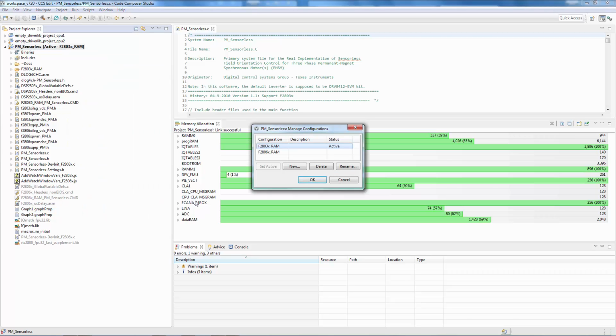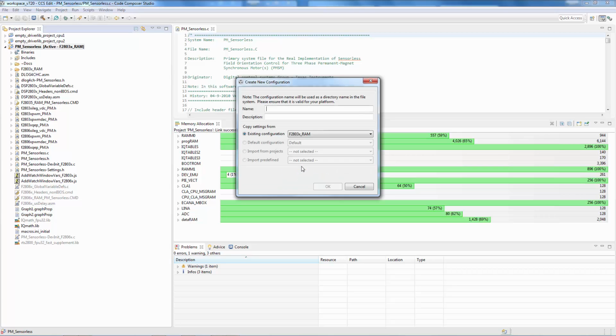Select Manage. This shows you a list of the existing build configurations, as well as which one is currently active. Click the New button. Give your new configuration a name. You can also give it a description if you like. And then you can choose which of your existing configurations to copy the settings from.